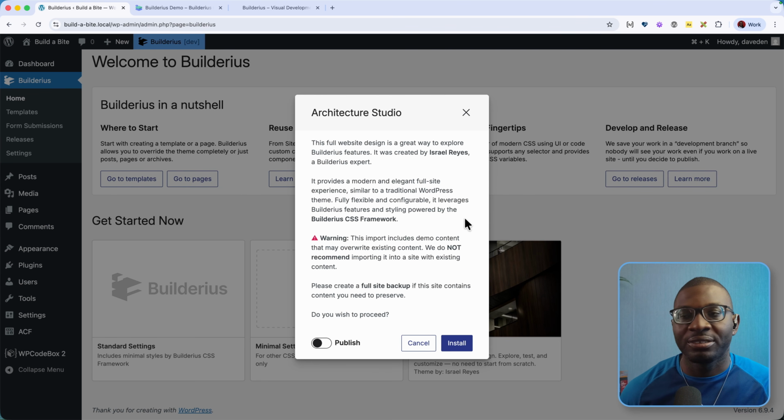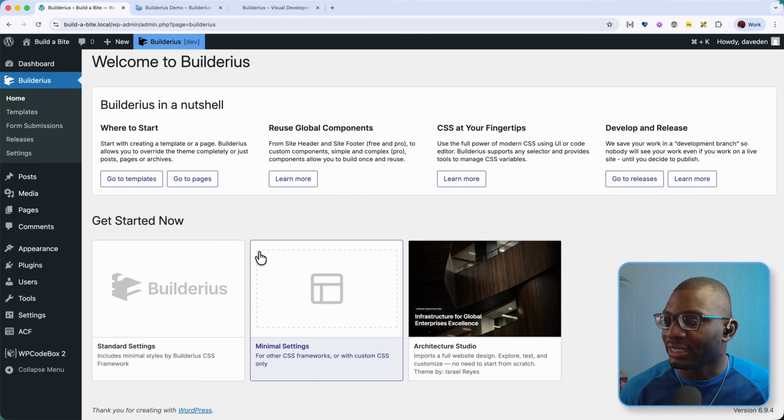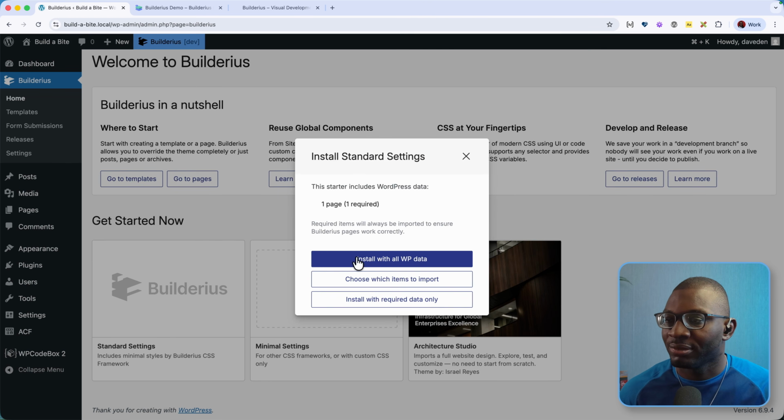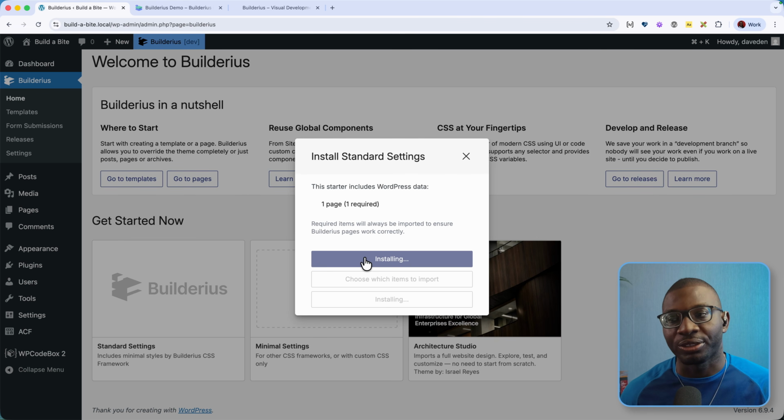But for this lesson, we're just going to stick with the standard settings. Let's go back to the standard settings, and then I'll just click to install. You can also choose to publish so that it goes live immediately. But let's just go ahead and install. Then we can choose to install with WordPress data or not.